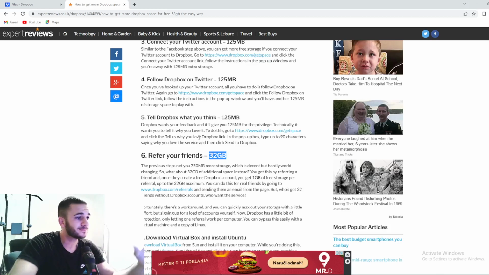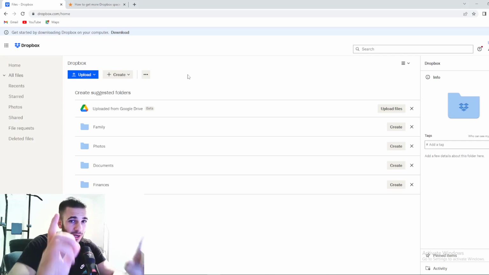So guys, hurry up, refer your friends, and get some free storage on Dropbox. But also remember, delete files that you don't need anymore. These are some pretty easy steps and hacks to create more space on Dropbox, guys.